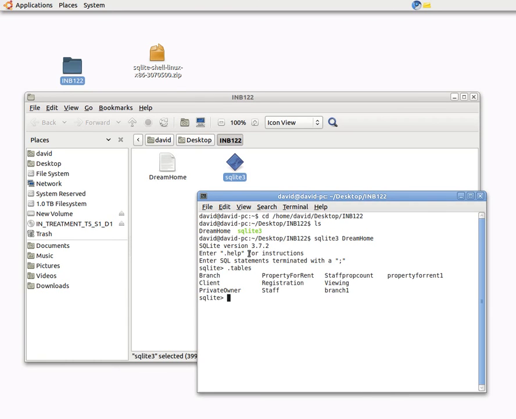This is just the standard introductory text that's always given. The .tables command brings up a listing of all the tables that are contained within it. So I'm just going to write a really basic SQL statement in order to see everything that's contained within the branch table. I'm going to select the wildcard, which is the star symbol, from branch, so that means select all columns from branch. Remember, SQL statements, as it says here, have to be terminated with a semicolon. Okay, and it comes up with the results.